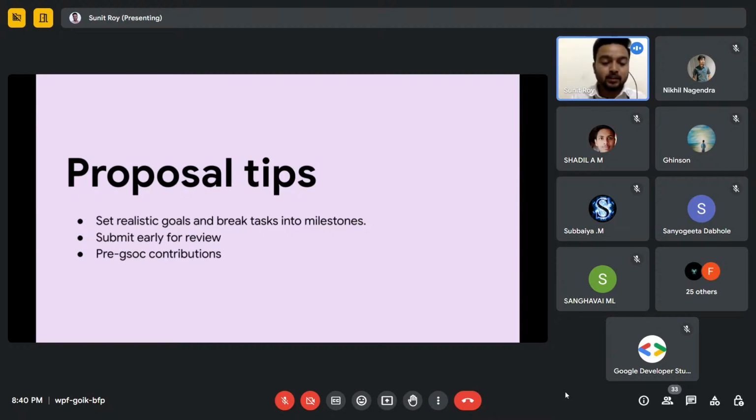So try to set a realistic goal which is achievable for you, or sounds more realistic to the maintainers. And also you need to break the task into small milestones. If you're developing, let's say, a mobile application, there will be, let's say, three milestones. One is building the UI, second will be the data layer or maybe the business logic, and third will be an API layer or something like that. So you can break the task into small milestones there.